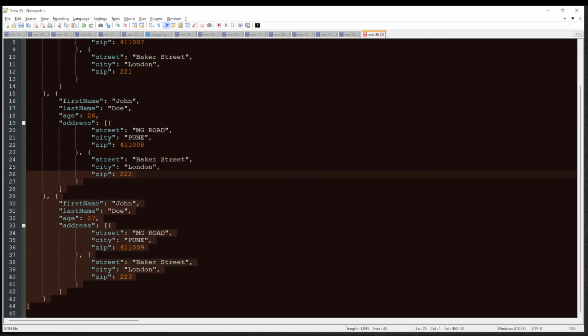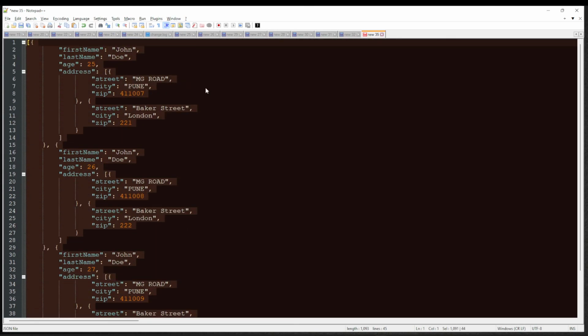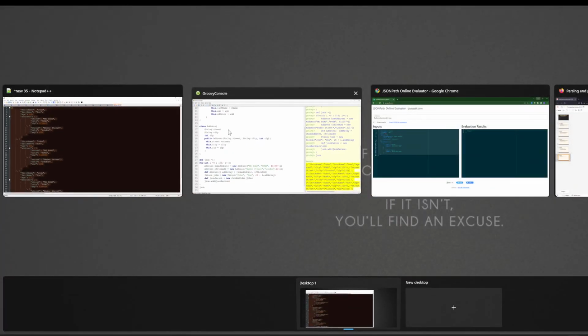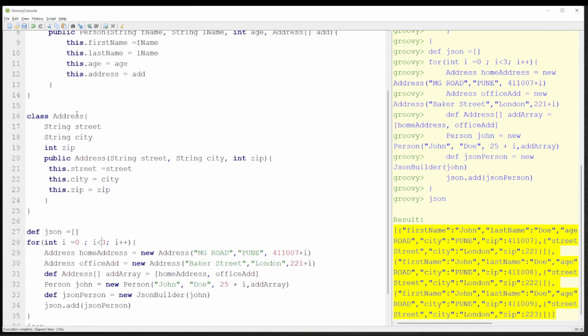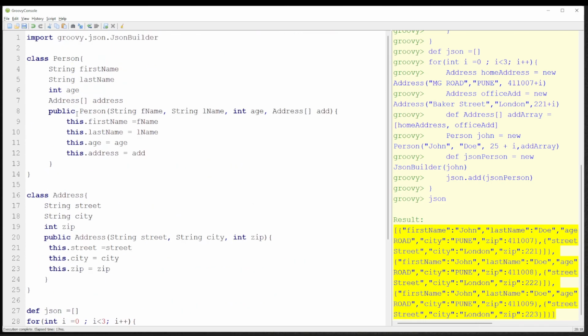So if you want multiple objects and to create an embedded array, it would be very easy if you create a blueprint of an object like this using classes in Groovy. So that's pretty much it. That is how you can create nested JSONs in Groovy. I hope this helps you out. Please let me know if you need any help with this. Thank you.